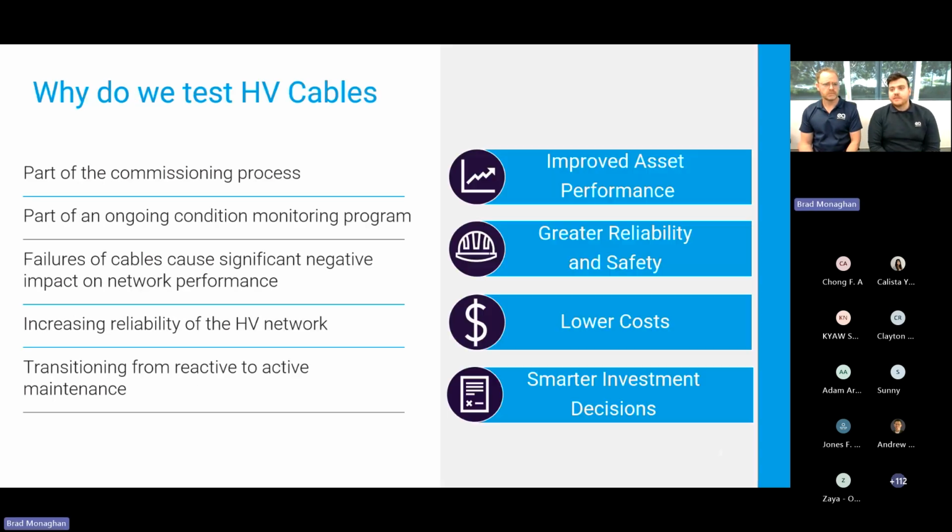So once we start to think about the testing of HV cables and why we're doing it, the main reason is improving asset performance and increasing safety of our networks. And we do these tests either during commissioning or as part of a regular condition monitoring program. But the main goal is giving us enough data that we can move from reactive maintenance into more of an active maintenance program. And we're going to talk about a lot of what we do and what steps you take in order to reach that process.